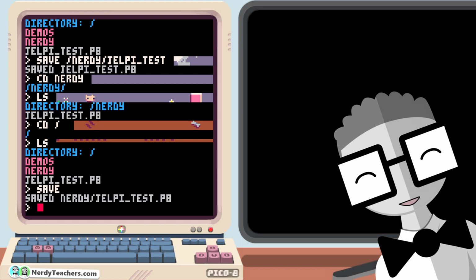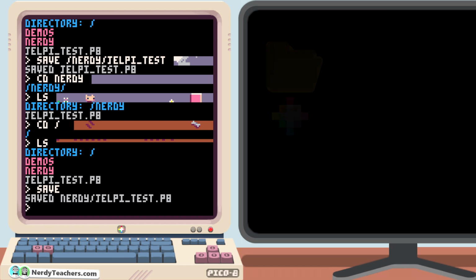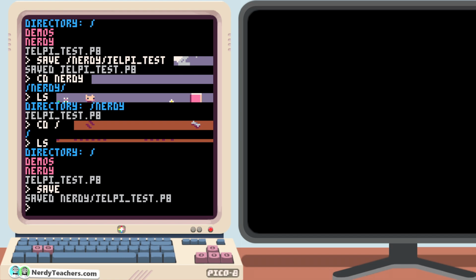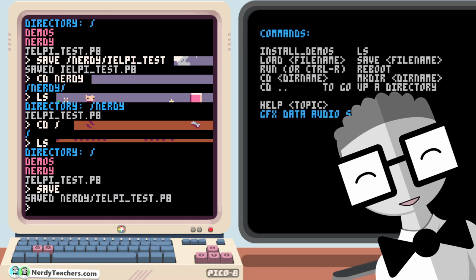Awesome! Now you know all the commands to navigate and customize your PICO-8 folders however you'd like. Of course, if you own PICO-8, then you can easily organize your folders using your computer's File Explorer too. But let's be honest, doing it with commands like a retro computer is a pretty awesome nerdy skill to have.